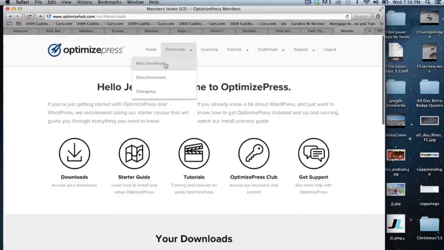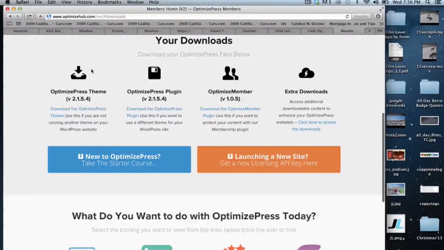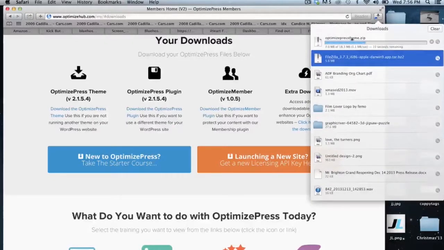Alright, so once you log in, if you click main downloads, this is basically all you really need. You need the main OptimizePress theme download. This is what you're going to import directly onto the FTP. So you click this, it downloads automatically.